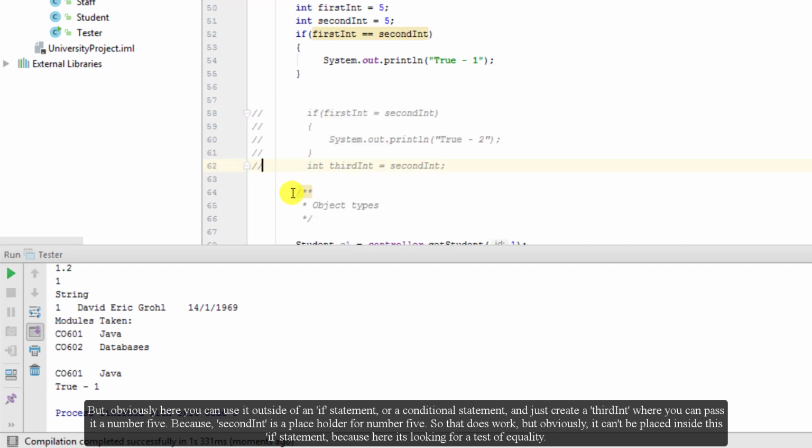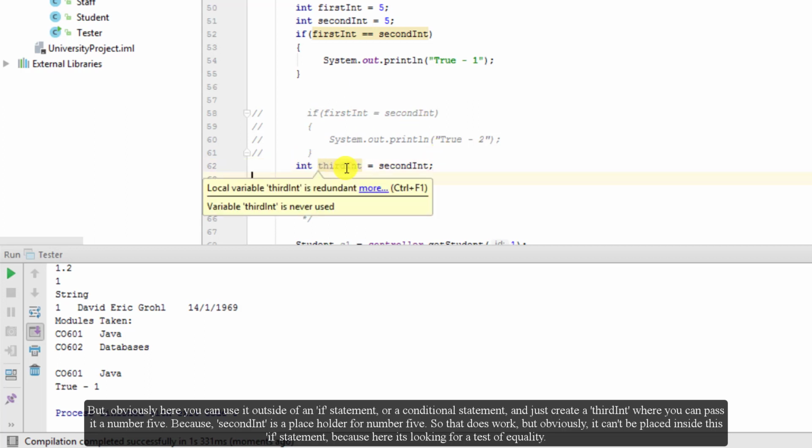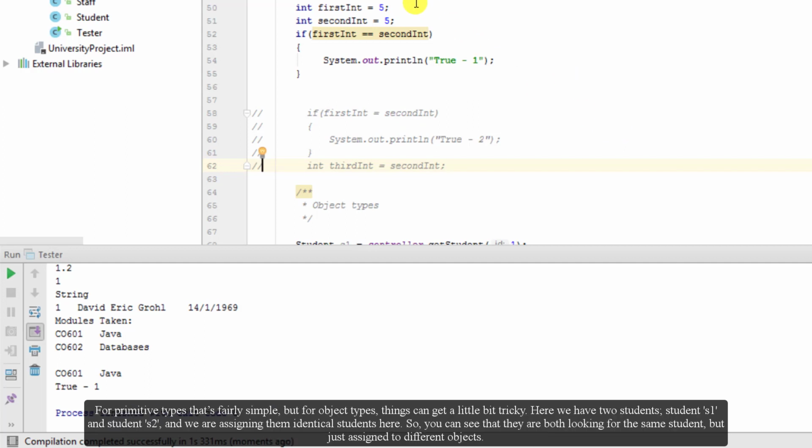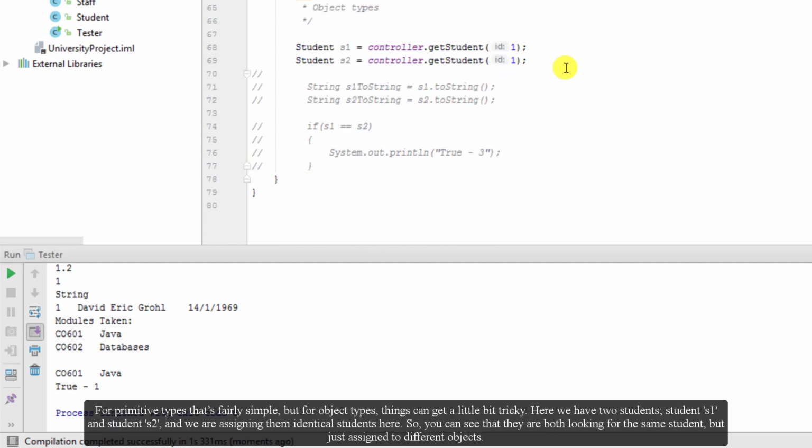So that is why you can't use the assignment operator in that context. But obviously here you can use it outside of an if statement or a conditional statement and just create a new third int where you can pass it the number 5, because second int is obviously a placeholder for number 5. So that does work, but obviously it can't be placed inside this if statement, because here it's looking for a test of equality. So for primitive types, that's fairly simple. But with object types, things can also get a little bit tricky.